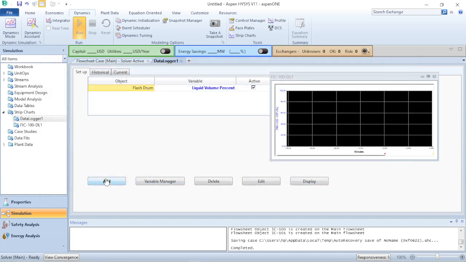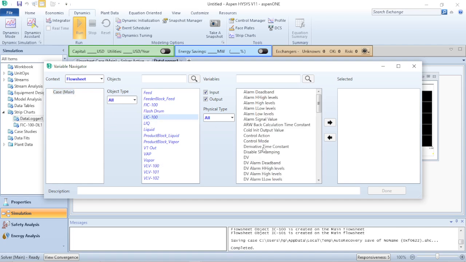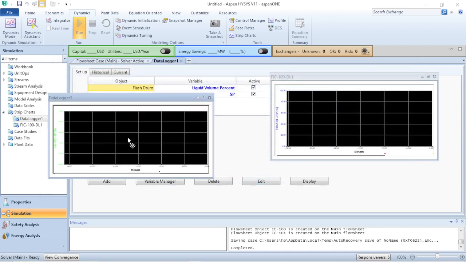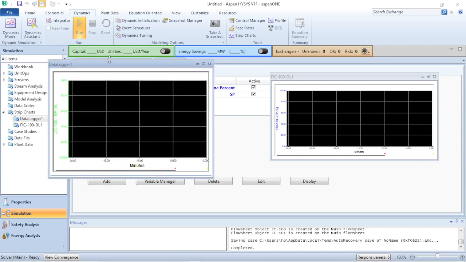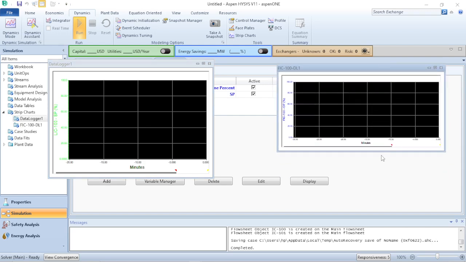Done. We add another variable, which is from the level controller. That's this. Say the set point, which is SP. This is the set point SP, and then we add it to it and click on done. Once you're done with this, you click on display. This will come up. Now you can monitor how the level of the flash drum is, and then see how the controller helps to regulate the flow of the liquid in it. Remember, this one is for the FI, that's the feed controller.